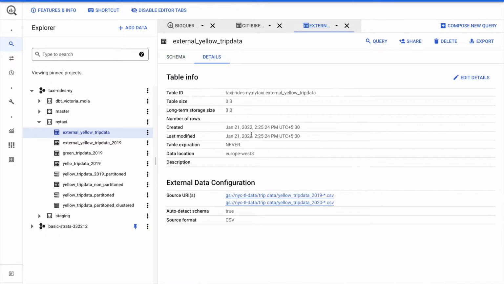Let's look at the details. As you can see, the long-term storage size is 0 bytes and the table size is also 0 bytes. Unfortunately, when we create an external table, BigQuery is not able to determine its rows or the table size or what it's going to cost, because the data itself is not inside BigQuery. It's in an external system such as Google Cloud Storage.